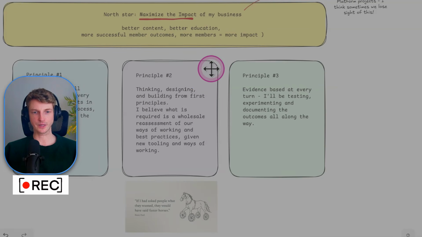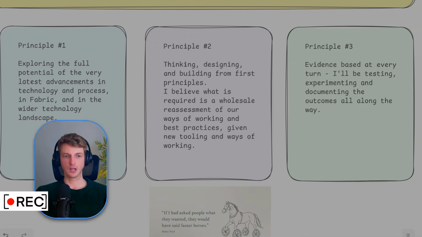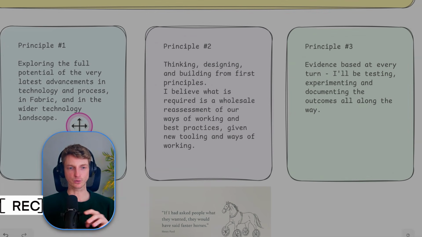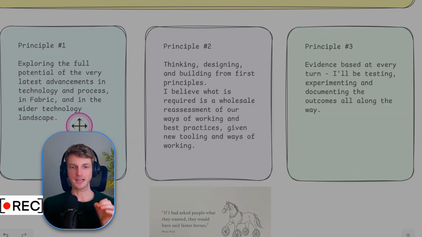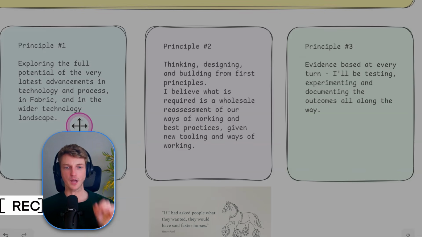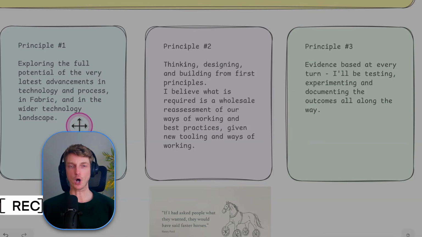I also have some principles for the project that I'd like to instill or follow. Principle 1, I want to explore the full potential of the very latest advancements in technologies and processes in Microsoft Fabric and in the wider technology like AI ecosystem. Principle 2, thinking, designing, and building from first principles. I believe what is required is a wholesale reassessment of the ways of working and the best practices from our industry, given that there's been so much technological change over the last few months.